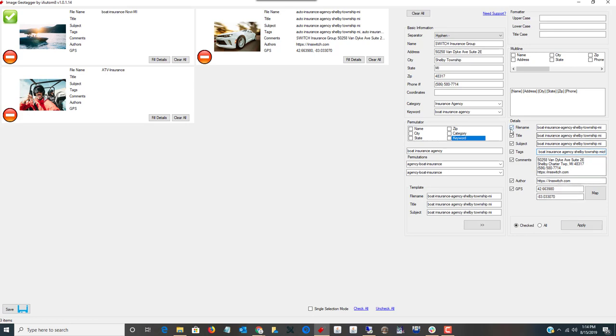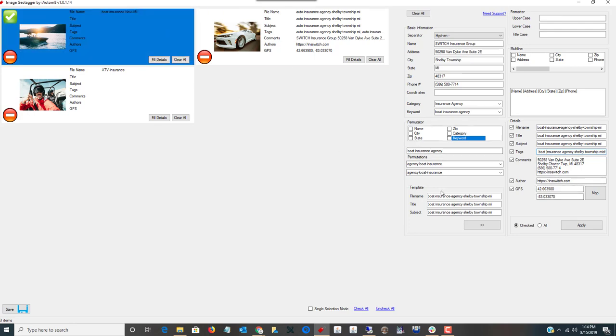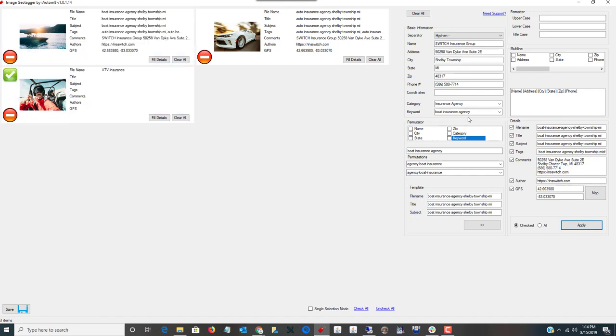And let's just double check. So everything's good. Boat insurance agency, boat, boat, boat. We still got our address right here. We got the website. So everything's good. So now we're just going to hit apply again. And now I just updated that one. All right, so that one's good, but let's go to ATV.